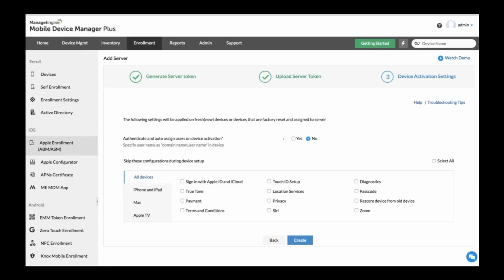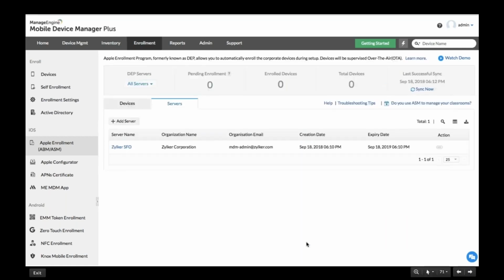This is something that is similar to your Apple Configurator services. Over here, you can see that you can skip the configuration steps during a device setup, something that we had seen in the blueprints option. You can skip any steps that you'd like, and you can also authenticate and auto assign users upon device activation itself, which is nothing but providing your username and password, in a case wherein you have integrated the Active Directory services with the MDM solution itself. Once that is done, you click on create and your server would be integrated with the system itself.